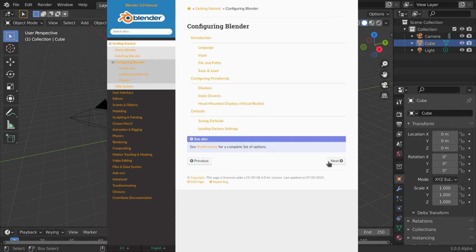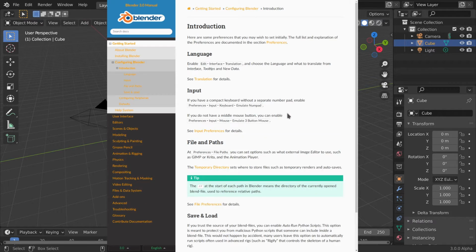So let's get started. Okay, here in the introduction, it starts us off with a link to the preferences section, but we're not going to go there just now. We're going to get there. So let's start with the language settings. I want you to notice here it says enable edit interface translation. However, that's not exactly how it goes in Blender. So let me just show you.